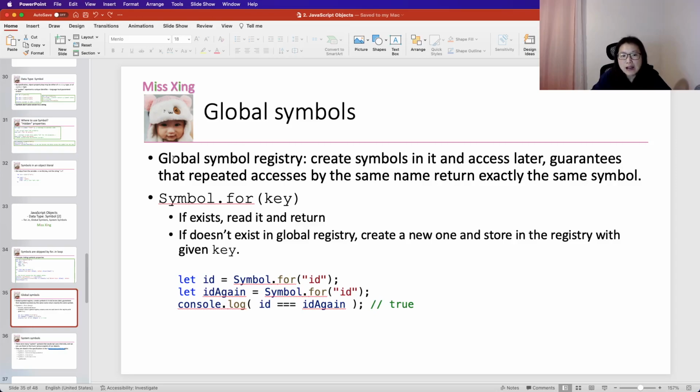Okay, this is one. Now next one is, suppose you want to add something into global. It does have a global symbol registry. It will create symbols in it and access them later. It guarantees that repeated access by the same name will return exactly the same symbol. And you can use Symbol.for. Because if we directly use Symbol and give an ID or just a symbol, it won't be added into global. Okay, you have to remember it. If you want it to be global, you can use Symbol.for. If it exists, it will read and return. If it doesn't exist, it will create a new one and store it in the registry with the key. And we have one more here.